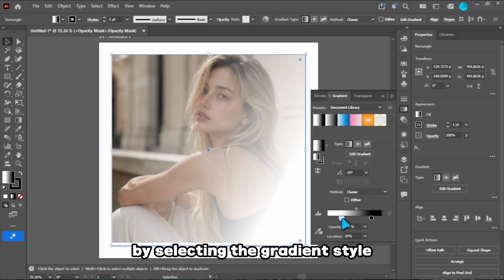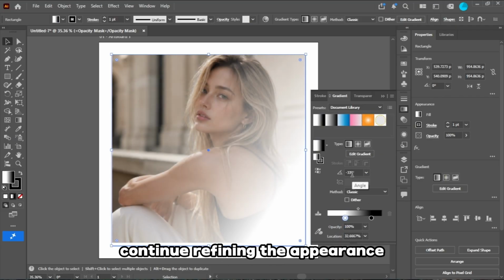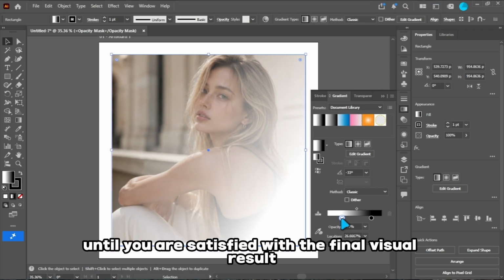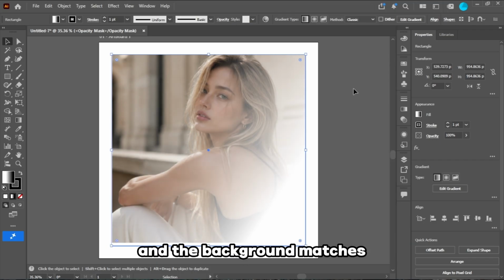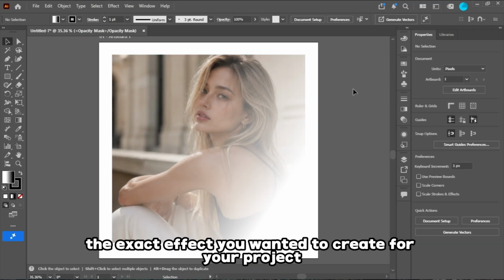You can change the looks by selecting the gradient style. Continue refining the appearance until you are satisfied with the final visual result and the background matches the exact effect you wanted to create for your project.